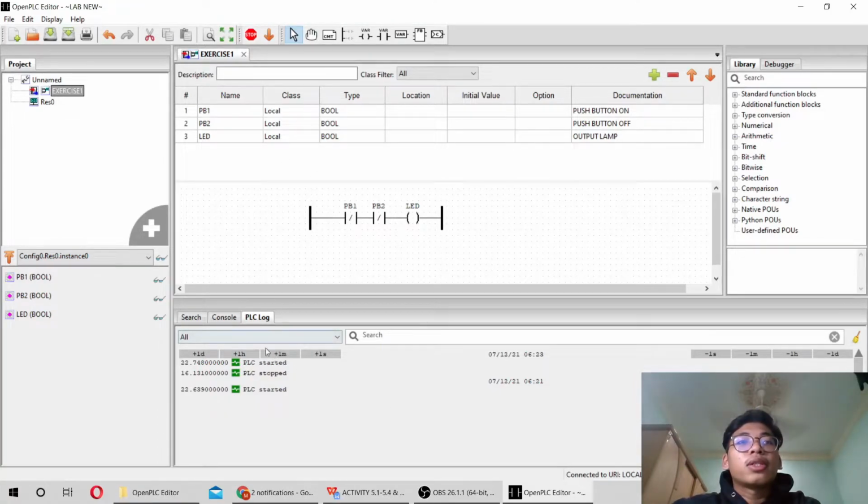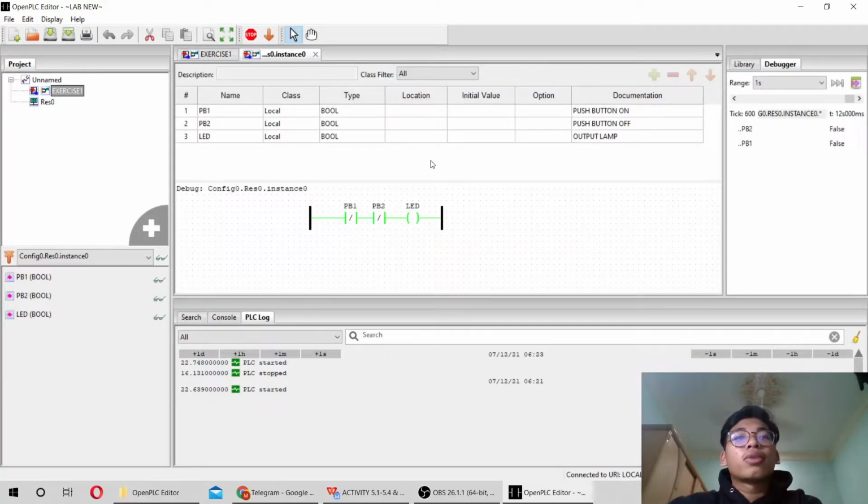The display shows PLC started, means the simulation is okay and there is no error. So we try to click the debug instance. Now we can see the LED is functioning. This is because the connection from the negative from the input here to the output here is already fully connected, so that our LED is functioning. We have to make sure that the PB1 and PB2 are force false in order to make sure the LED is functioning. If we change to force through here, the LED will not function.